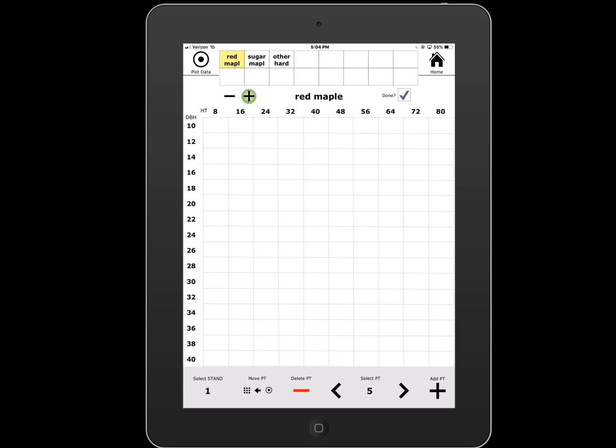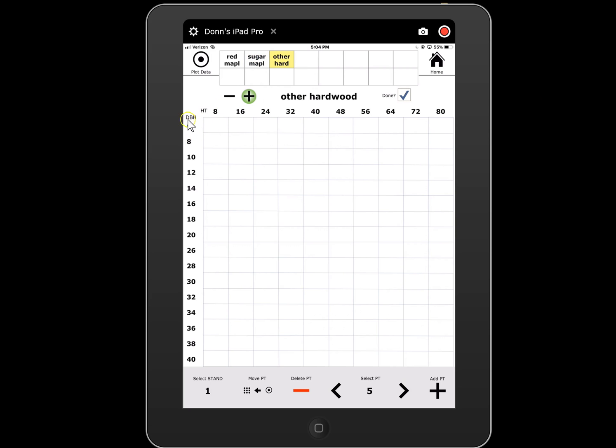So with my finger now, I'm going to touch on, say, 14 inch by 32 feet. Every time I do that, I'm tallying an additional tree. 16 inch by 24 feet. Go to sugar maple, 14 inch by 24 feet, 16 inch by 32 feet, and so forth. Other hardwood, now this is what I'm using for a pulp sheet, so notice that my diameters change. Now they're 6, 8, 10, and so forth. So other hardwood pulp, 10 inch by 30, well, by 40. Add a couple of those, 12 inch by 32, 8 inch by 32, and so forth.